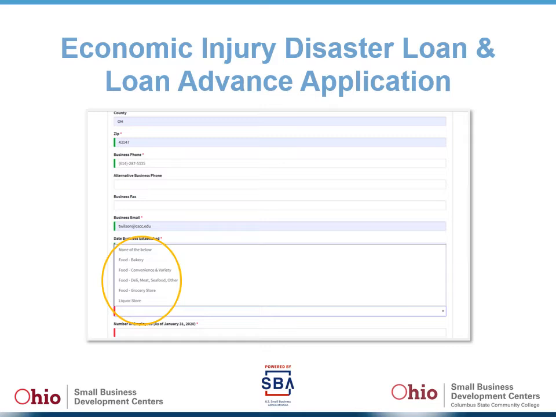Once I made that selection of food and beverage stores, the next box asks you for detailed business activity, and here you'll choose exactly what you do. So for the food and beverage stores that I selected, I would select here whether I'm a bakery or a convenience and variety store, if I do deli, meat and seafood, a grocery store, or a liquor store, or other.